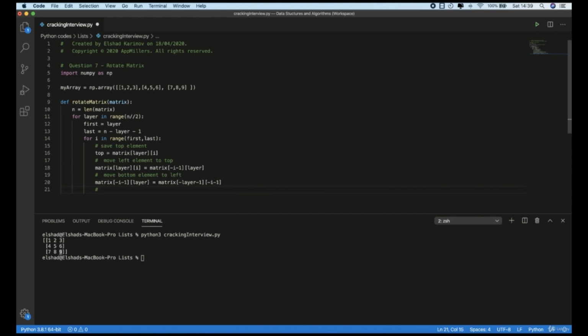Then the next step is we need to move right element to the bottom, which means that 3 has to move to the 9. So here we will write something like this, move right to bottom. So here we have this element over here. We need to access the element over here, which is in the first row and the last column. So here we need to write like this, i, which will be 0 in the first run. Then to take the last column, we are writing something like this, layer -1.